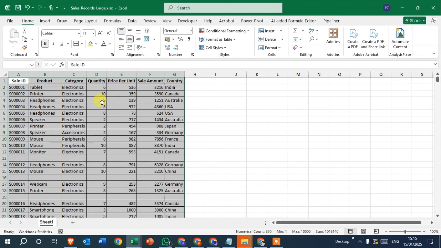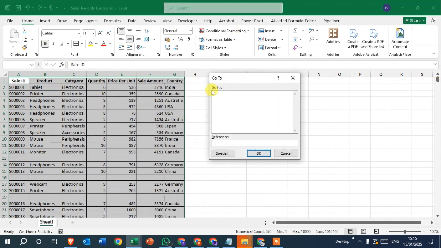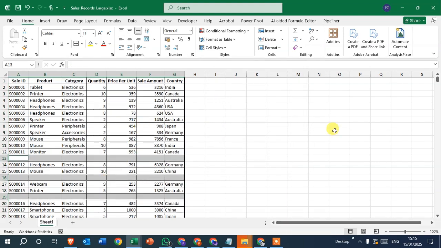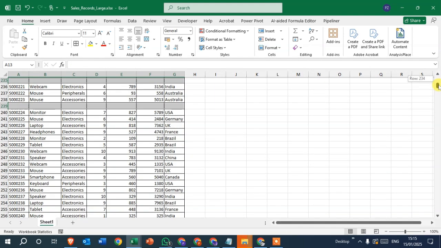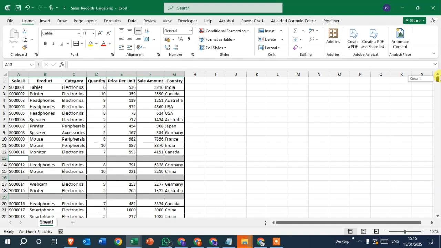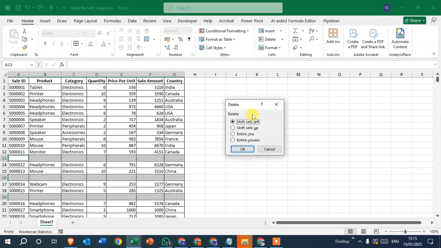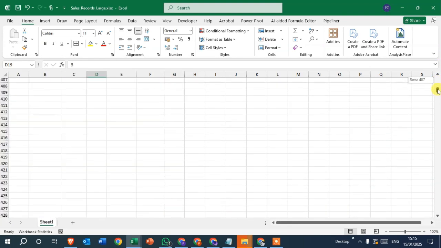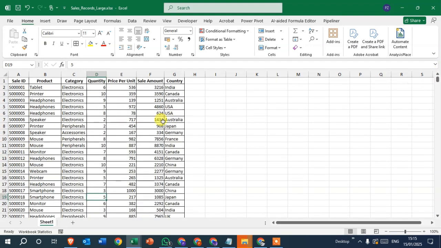And then press Control G, and here the Go To dialog box opens. Then click on the Special option. Then click on Blanks and click OK. And here you can see all the blank rows. Okay. Then press Control Minus and the same dialog box opens. Then select Shift cells up and click OK. That's it. You can see in this data, all empty rows are deleted.